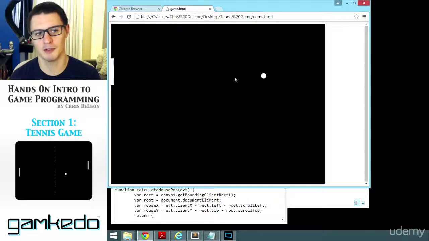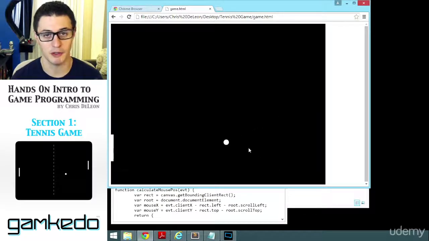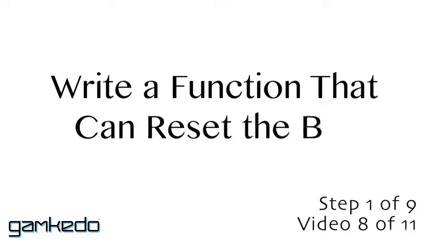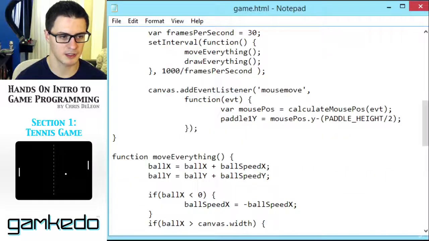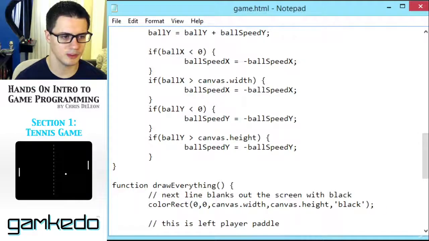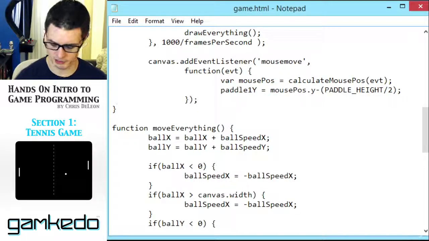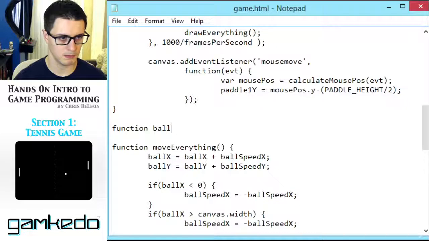Let's get it so when the paddle misses the ball on the left side, the ball will reset. And let's make a function that resets the ball. What does it mean to reset the ball? Well, let's say it centers it on the screen. Function ballReset.